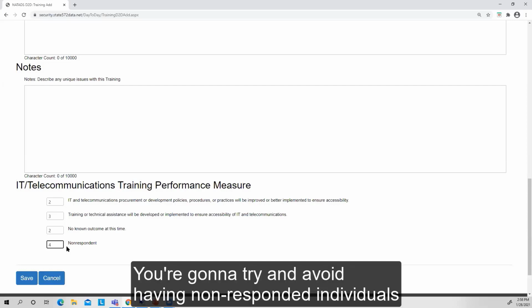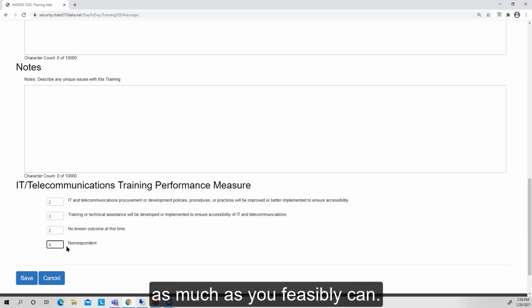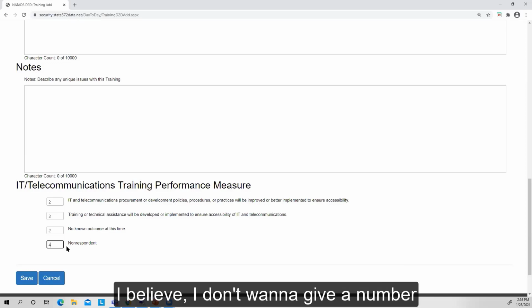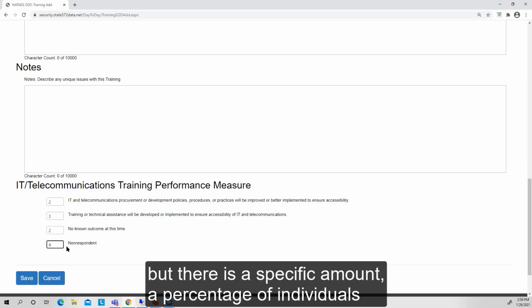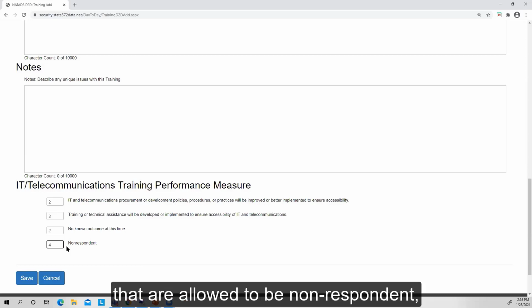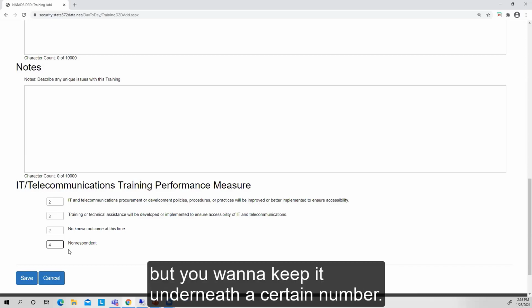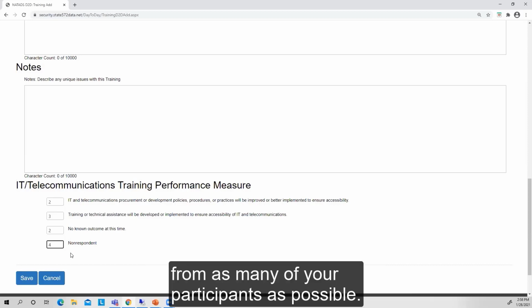You're going to try and avoid having non-respondent individuals as much as you feasibly can. I don't want to give a number on a recorded training and give out erroneous information, but there is a specific percentage of individuals that are allowed to be non-respondent, and you want to keep it underneath a certain number. So just do your best to get responses from as many of your participants as possible.